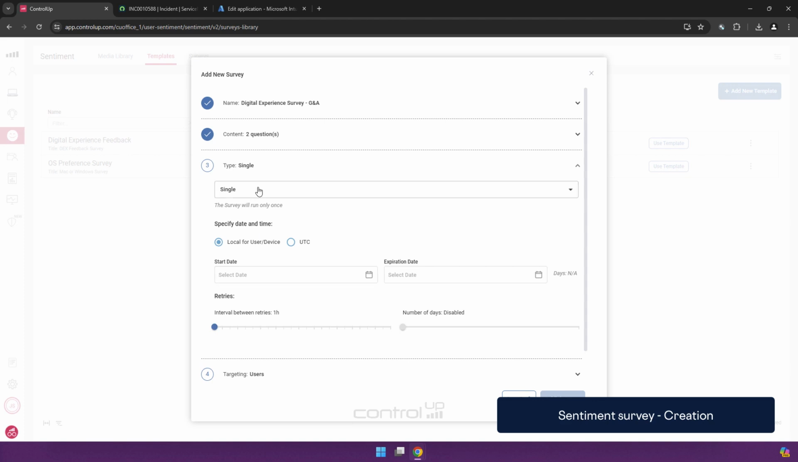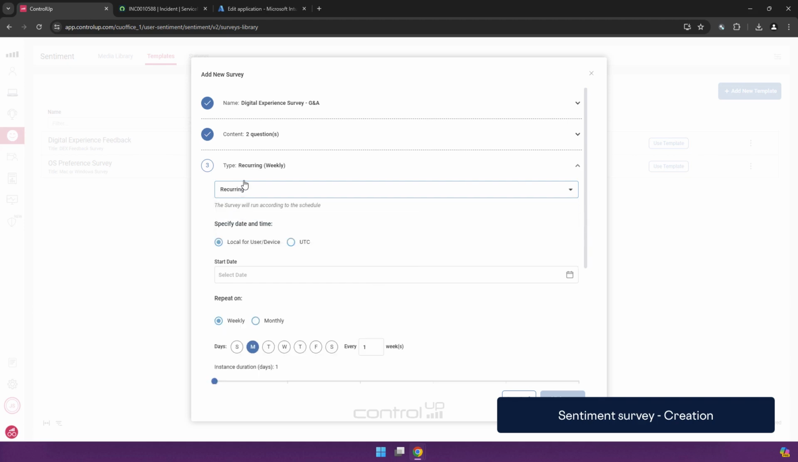If I want to just run a survey once over a certain time period, it would be a single survey. This is extremely helpful. For example, if you implemented a big change and you want to get feedback on that. If it is a continuous feedback that you want to collect from your employees, for example, an ongoing satisfaction survey, that could be either from IT or from HR, then you would set up a recurring one.